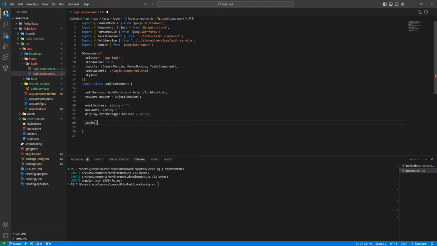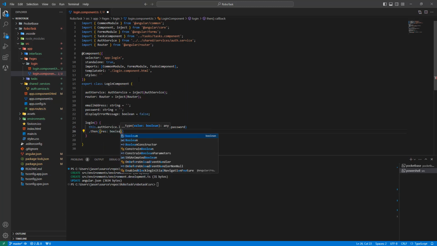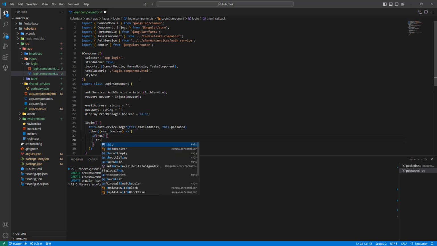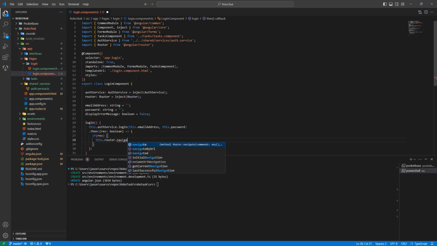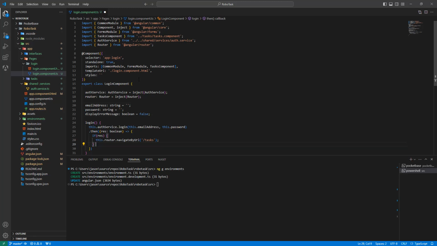Next, we need our login method. And this method will call the authService.login, and we'll just pass in the email address and password. In our then, we're expecting a Boolean value to be returned from that login method. If the return result is true, we'll use the router to navigate by URL to the tasks page. If that value is false, we will display that error message by toggling this value to true. I'm not too worried about catching an error right now. We may come back to that later.